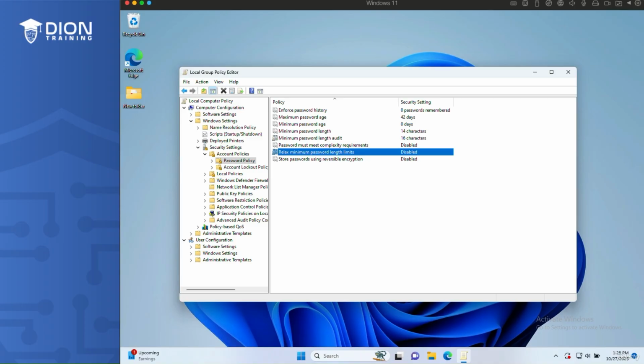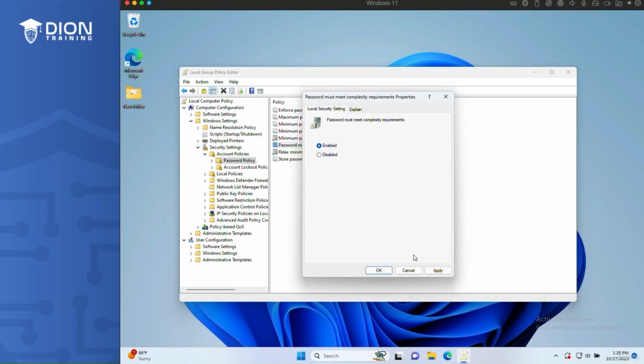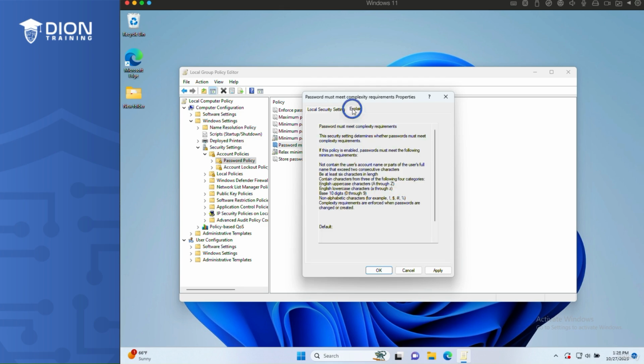Now to demonstrate this, we're simply just going to enable the password complexity requirements. Windows has a built-in default complexity requirement that you don't have to configure specifically. So if you go to explanation, here are the rules here.